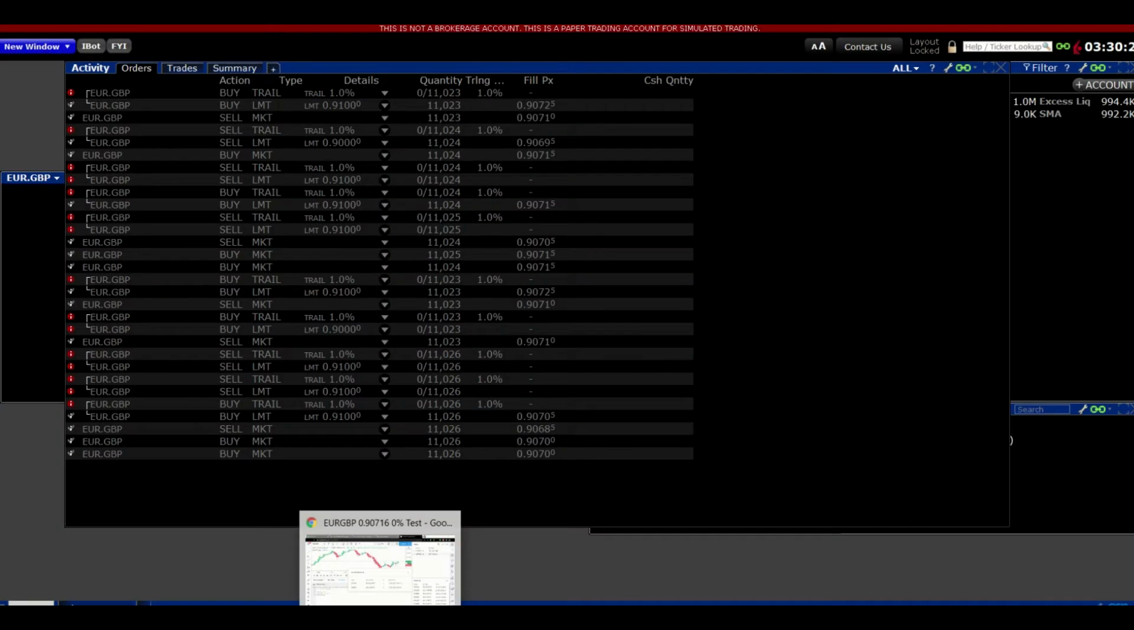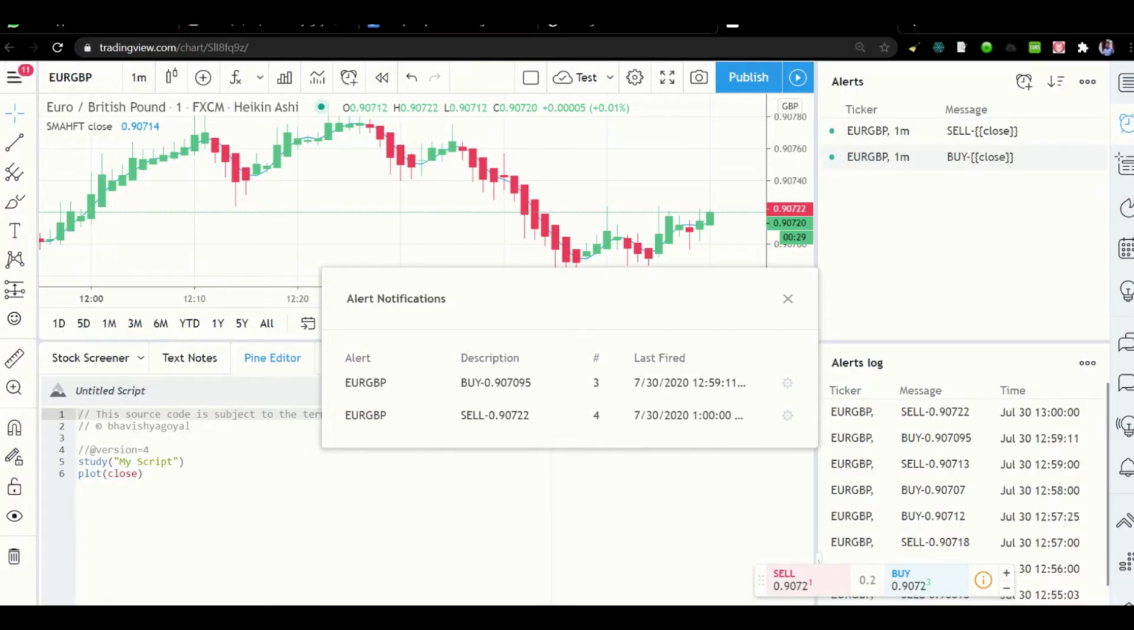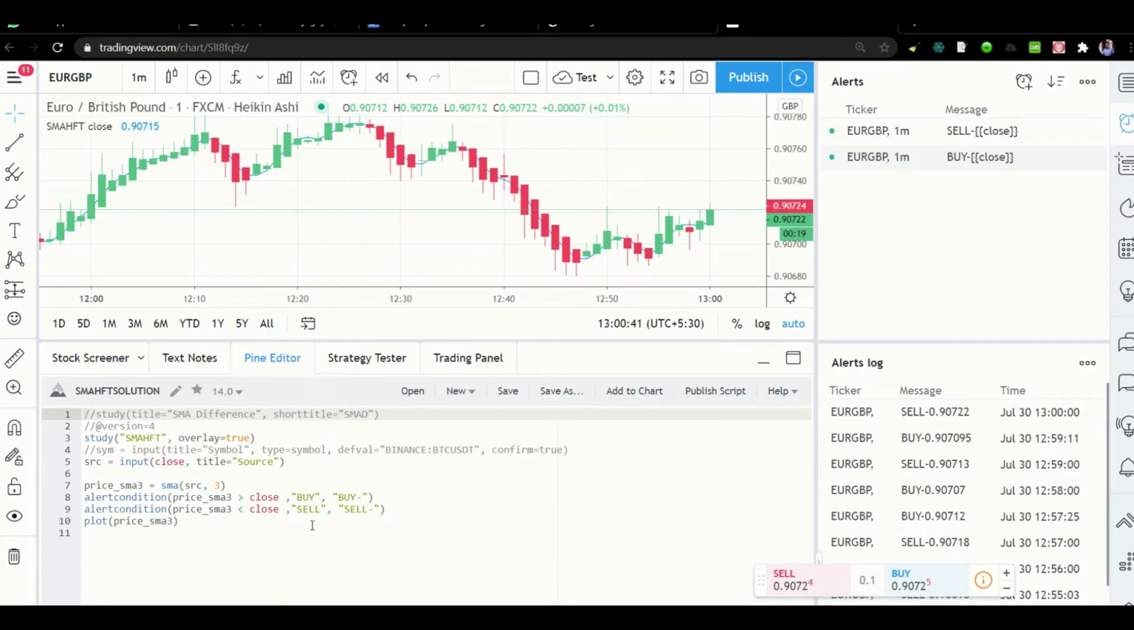In this video we are going to see trades copied from TradingView to Interactive Brokers with risk management. Let's first go to TradingView.